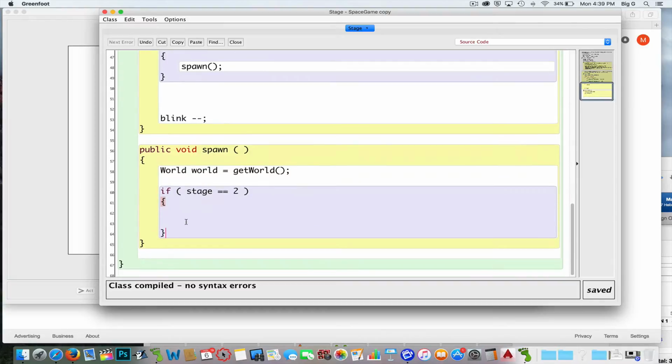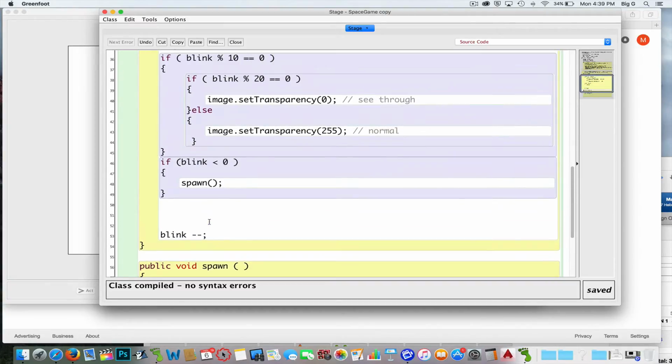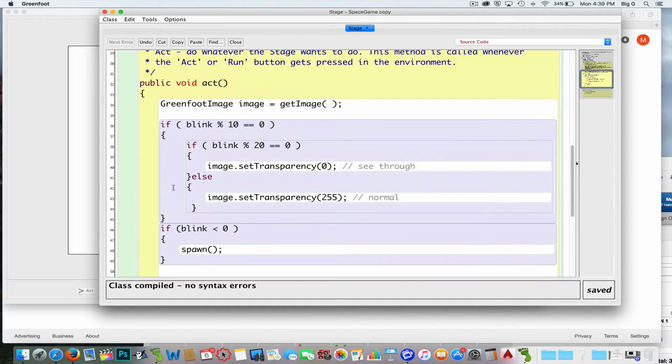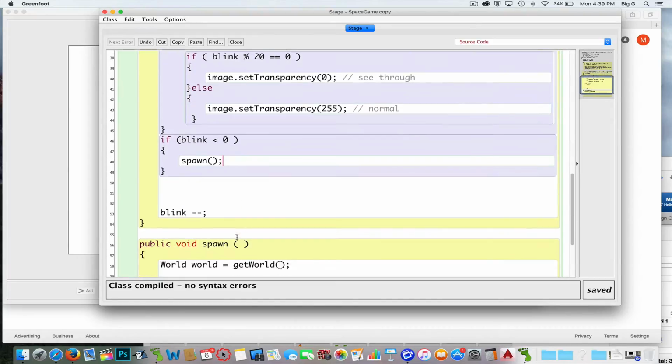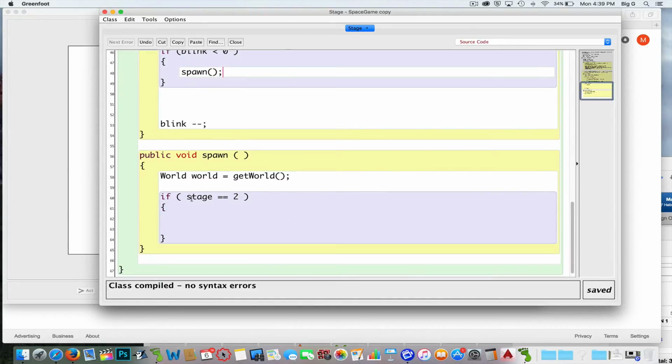Now at this point, let's do a quick review of what's happening. So I've got this blink thing going on. It's blinking stage 2, stage 2, stage 2, stage 2. When it's done blinking, I want it to run spawn. And so what is spawn? Well, spawn is going to put some things in the world for me.